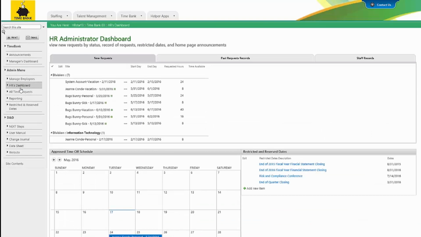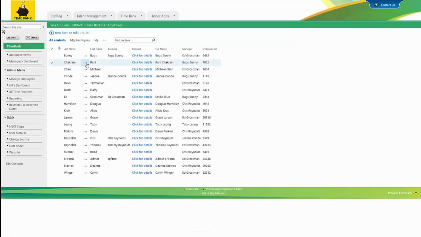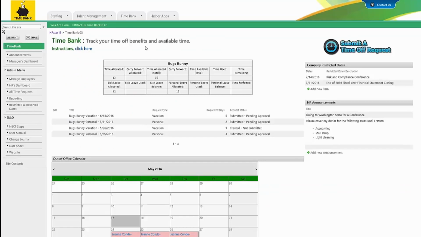If I'm in HR, I can see all of the requests, past requests, staff records, all time off that's been approved, and manage restricted dates. You can also look at an overall list of all the employees and their individual requests. So it's very simple to allow employees to quickly see their time and manage it all on their own.